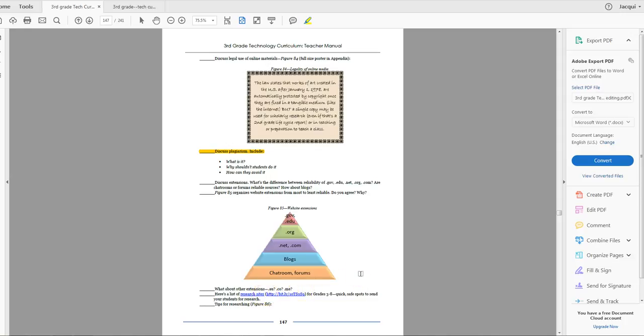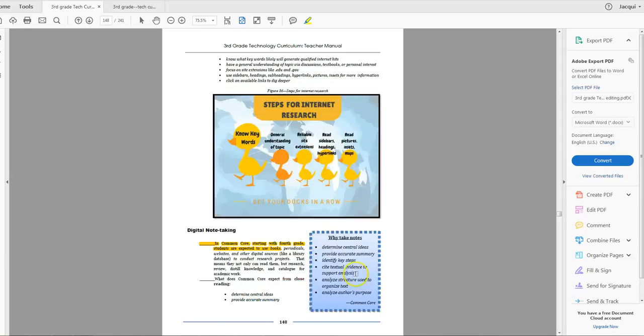Find the answers and just find reliable websites for them. Now, here's some clues for how to find information on the internet. And they're in this poster here. You can go over these with them also.